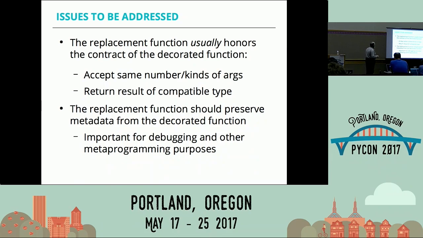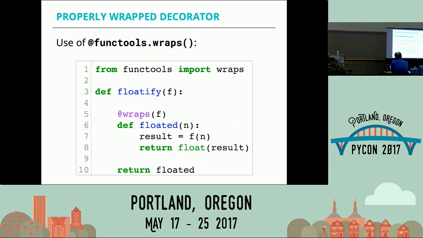Okay. The other thing is the replacement function should preserve metadata from the decorated function. Okay, and that's useful particularly for debugging and other metaprogramming purposes. But that, fortunately, is easily done using a decorator that comes in the Python standard library, the functools wraps decorator. So what you do is you import this wraps decorator, and this wraps decorator you use to decorate the inner function that your decorator is going to return. All right? And you explicitly pass the function that you are decorating to it.